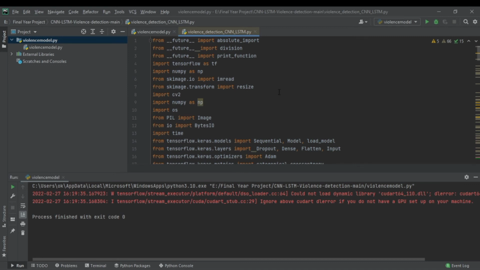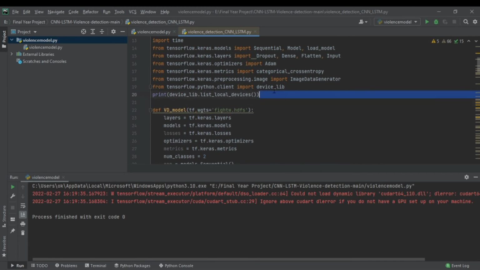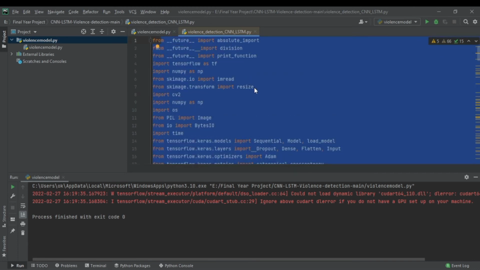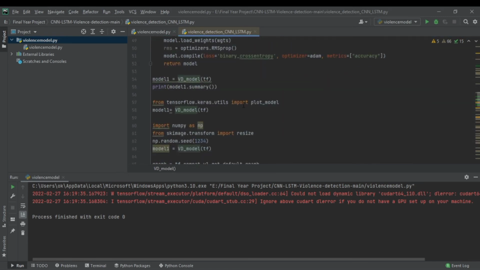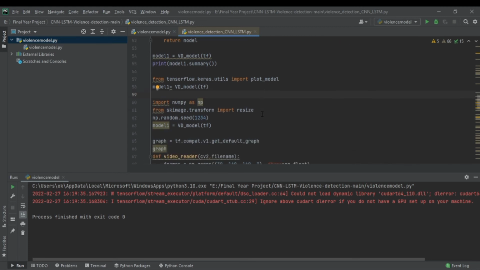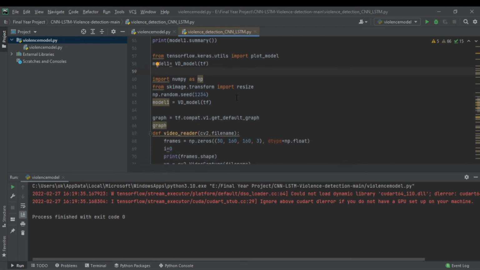This is our actual code of the violence detection. Again, we have all the imports I needed from the libraries, and then we have our model, the VD violence detection model over here. And then we also have the model summary over here, like how many layers, how many pooling layers we got, the nodes, and each and everything in the summary. And then we imported numpy for some numerical analysis.